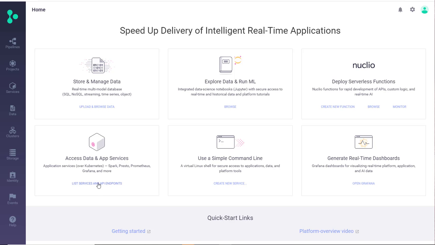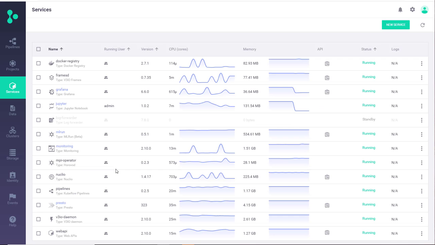Here we see the Iguazio platform. We'll just dive into the services screen. See all those different services that run on Kubernetes as managed services, and metrics and all of those. It's really easy to create these services.